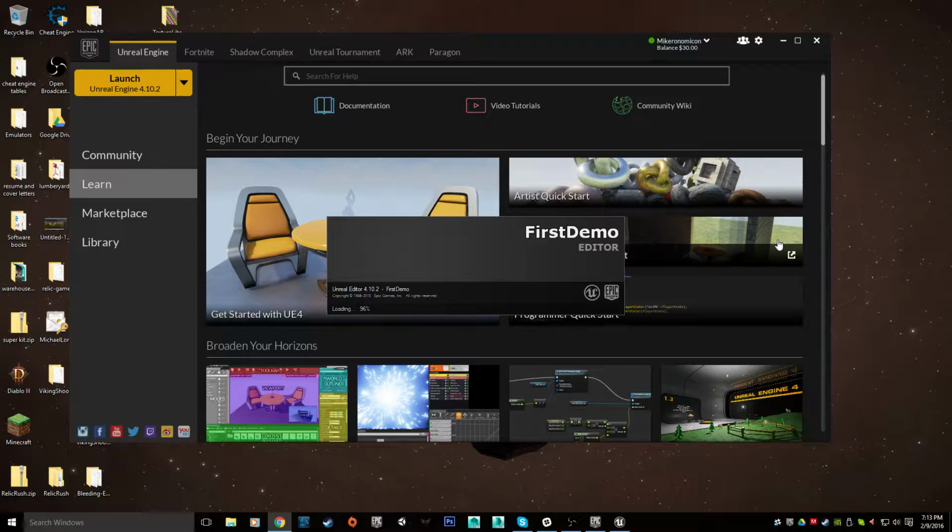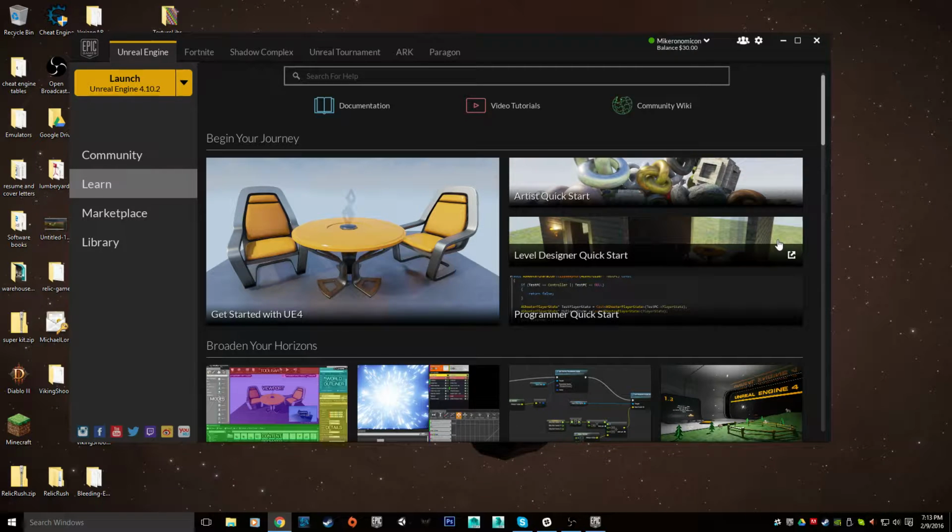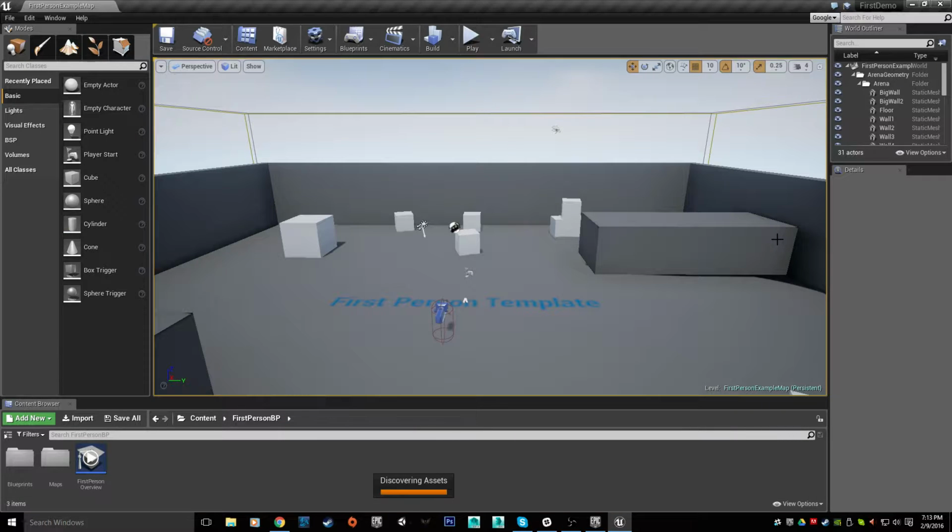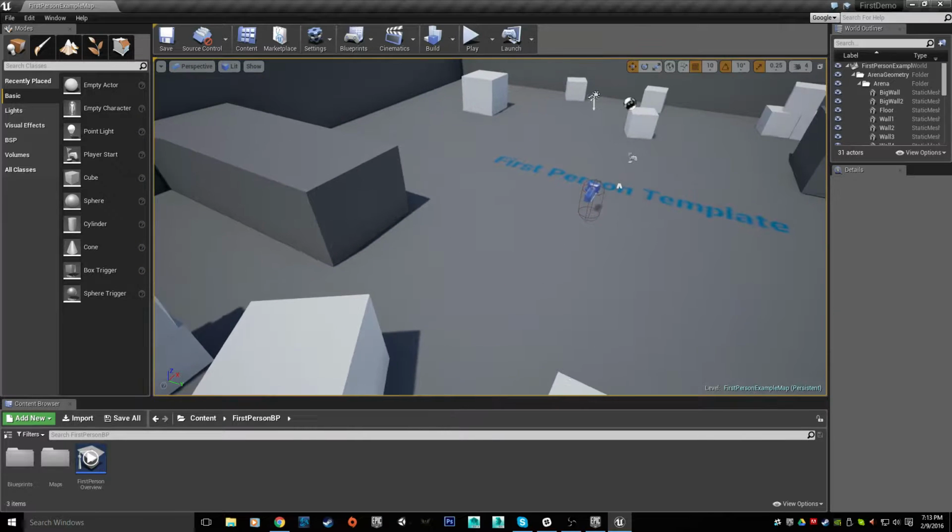Yeah, nope, still loading in. This isn't that unusual, and depending on the capabilities of your computer, this could take even longer. Okay, so whenever you load one of these templates, you're always given kind of a default template level.